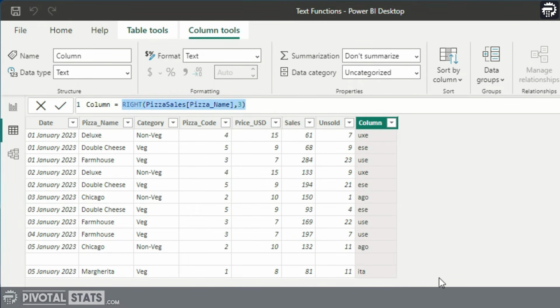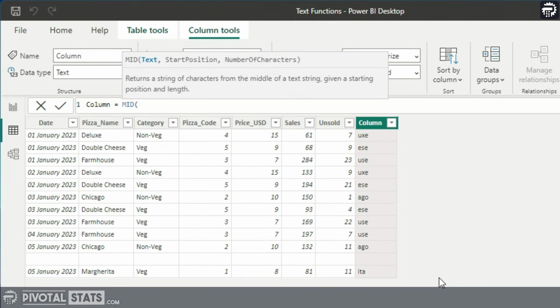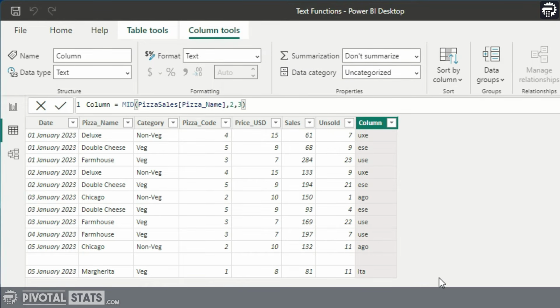Now then we have a function called MID. What MID does is it returns a string of characters from the middle of a text string. So we would have to give a starting point and the length of the string that you want from that particular column. So let's say again pizza name, okay, and I want, let's say, from the second position, so I will write 2, and I want 3 characters. So starting from the second position, I want 3 characters.